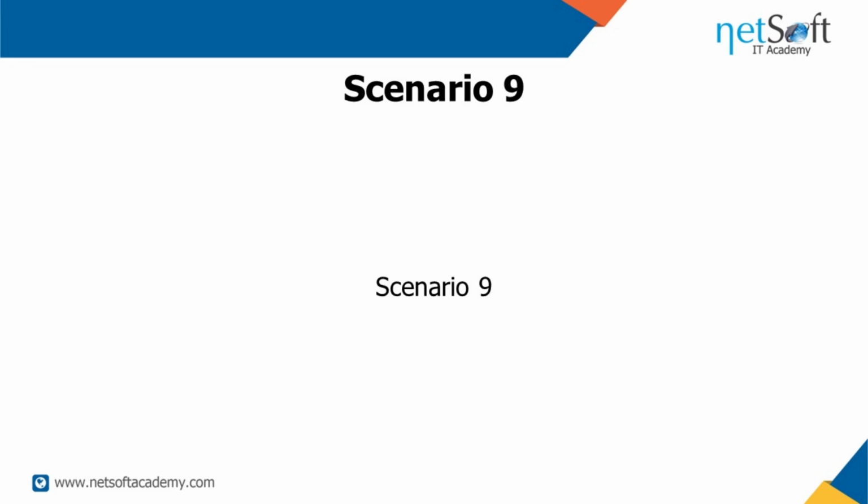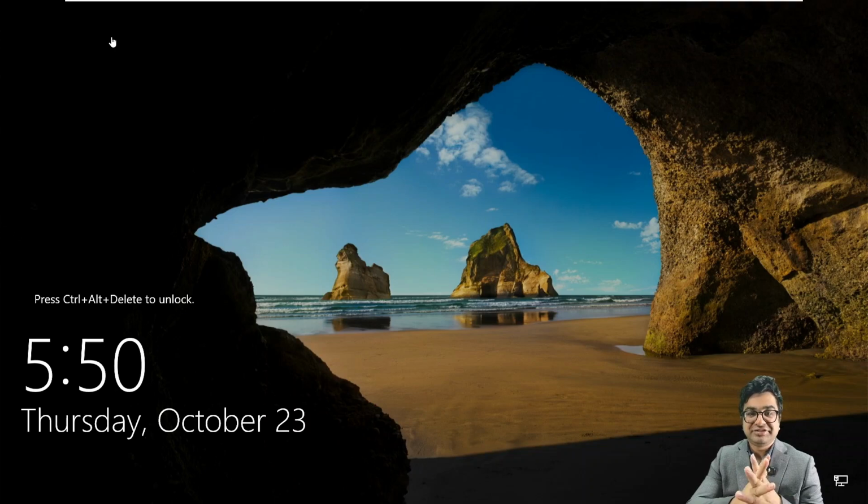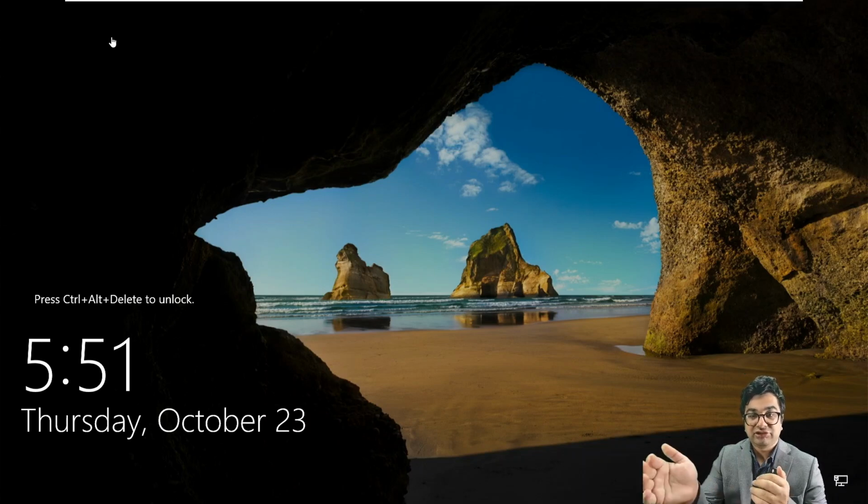So now let's start with scenario number 9. Scenario number 9 is a little bit unique because in this scenario we are going to be introducing an edge server into the mix, a server that is running the edge transport server role. The purpose of the edge transport server role is to act as a filter to stop communication from coming in and going out. It will filter the messages.